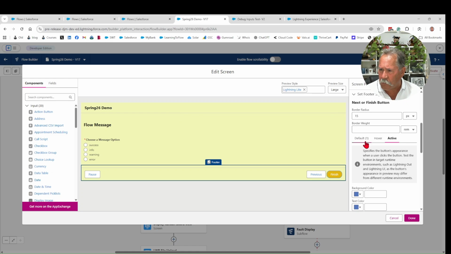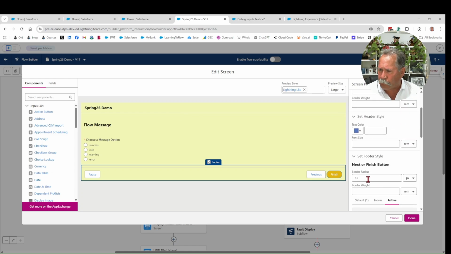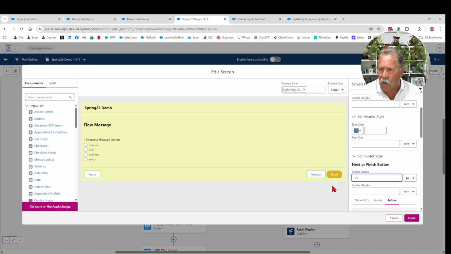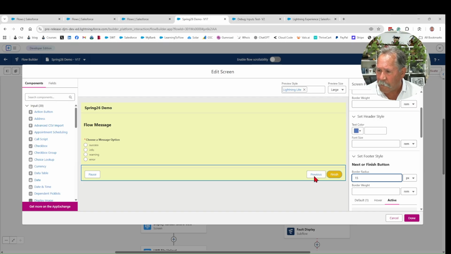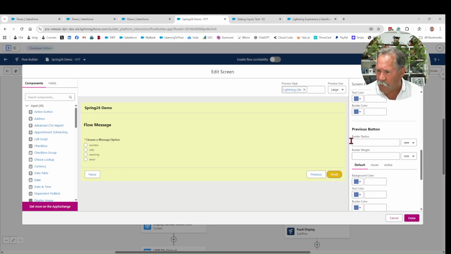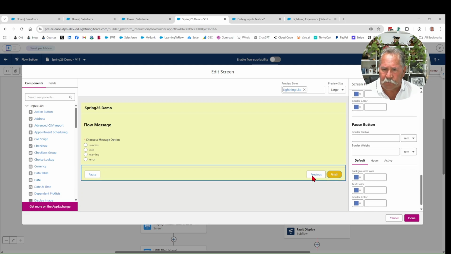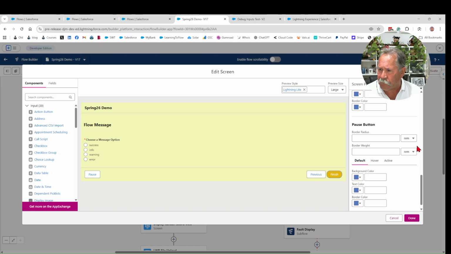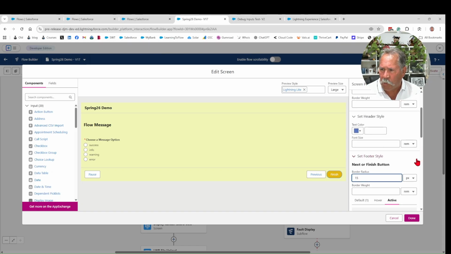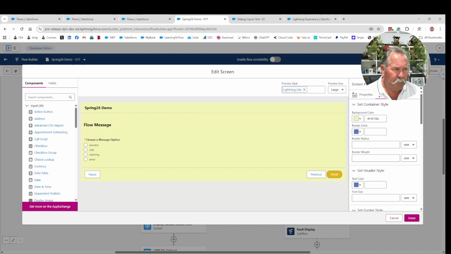Okay, so styling, lots of choices there. You can see here, if we change that to say 5, the button radius has changed. If we put that back to 15, it's got a more rounded, like SLDS version 2 sort of style to it. But I haven't changed the one for the previous button. That's available down here further. And then the pause button as well. They've all got options where you can configure them. So that's our styling. You can make a horrible mess there if you're not careful with your styling. Next feature to have a look at.